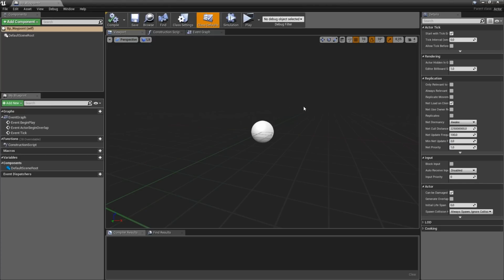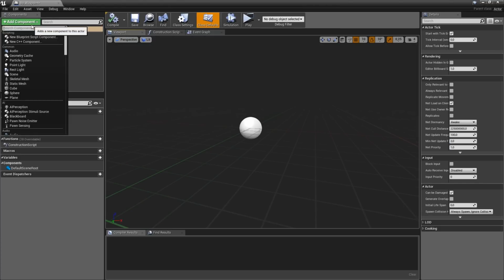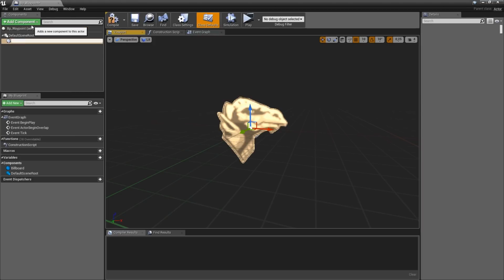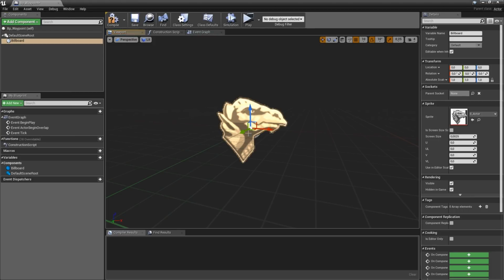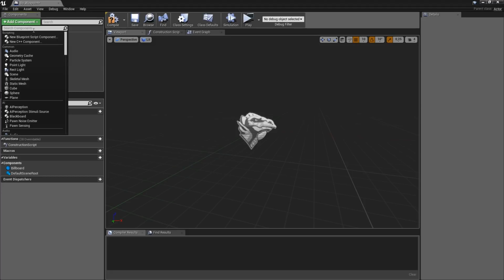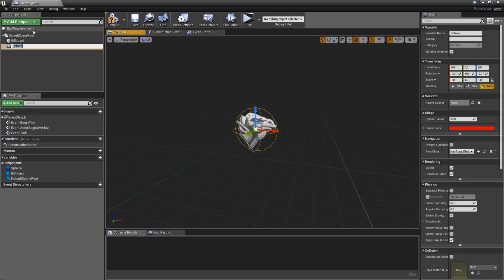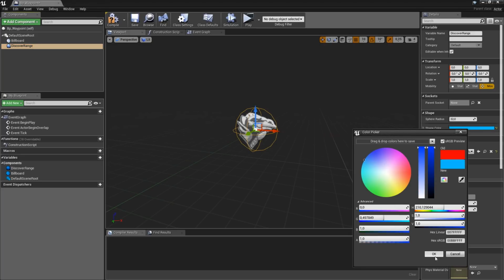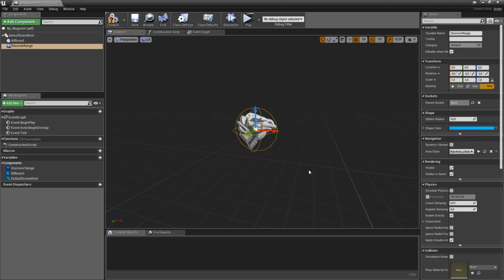Just to have something like a visual representation of our waypoint, we will add a component which is called a billboard. Basically that's just a simple sprite, so we can easily identify the position of our waypoint. Let's uncheck the hidden in game, so that way we can see this little sprite when we're actually playing. Then we only need one more component, and that will be a sphere collision, which we will call something like discover range. Once our player enters that sphere, we will discover the waypoint and display it on the map. Let's give it something like a blue shape color, so we're able to distinguish it from the other sphere collisions we're using. And that's it already for the components.